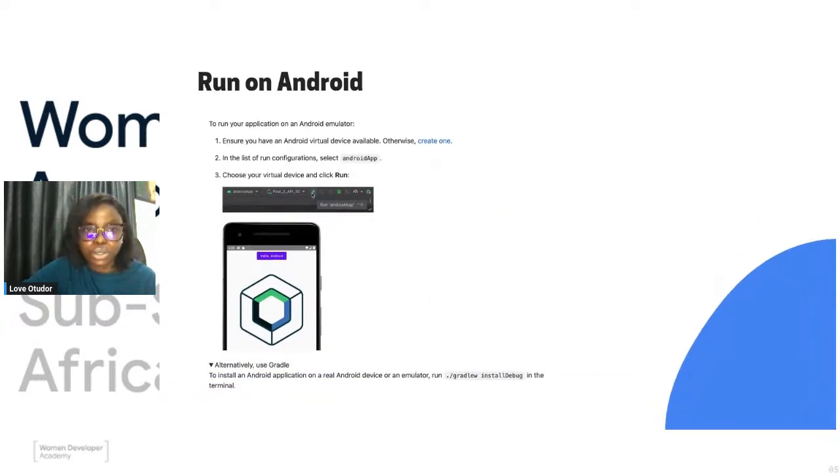Also, if you want to run on your Android device, same thing here, but you select the Android app run configuration, and then you select the virtual device you want to run on. I'm sure a lot of Android developers will be familiar with this. You select the device, and then you click run. Alternatively, you can run your Android app by typing gradlew installDebug in your terminal.